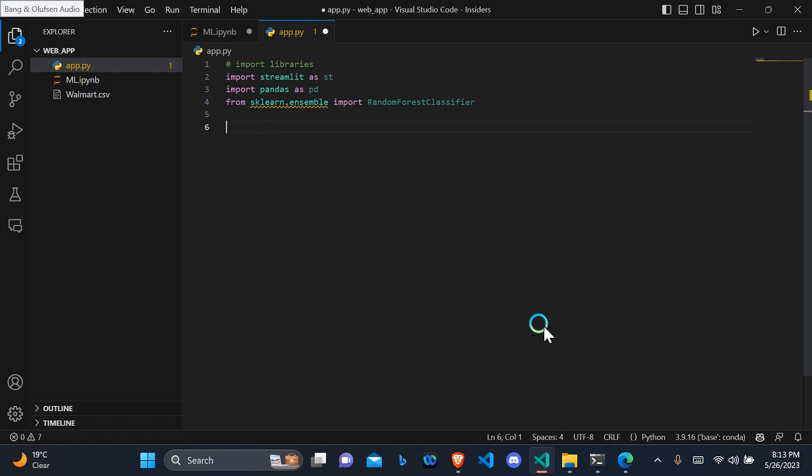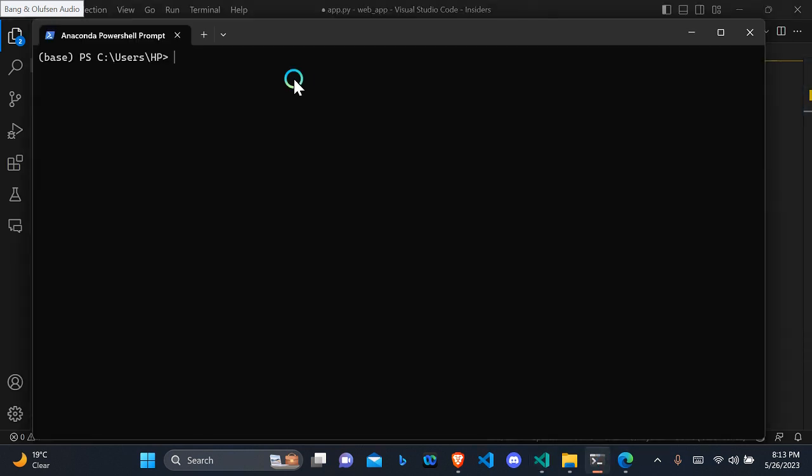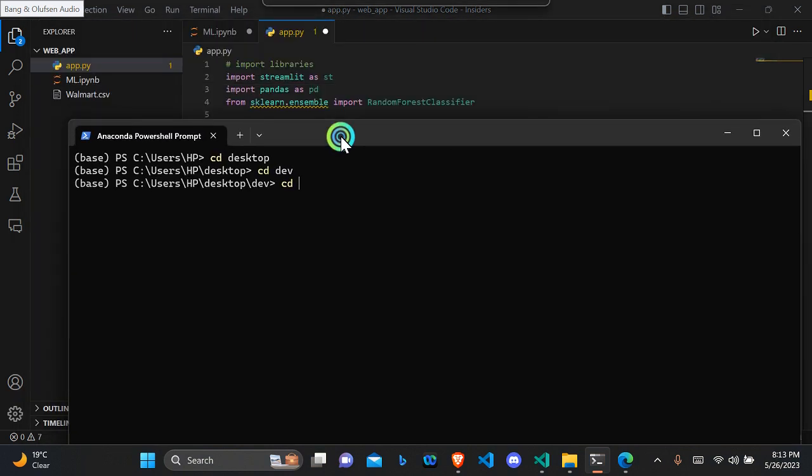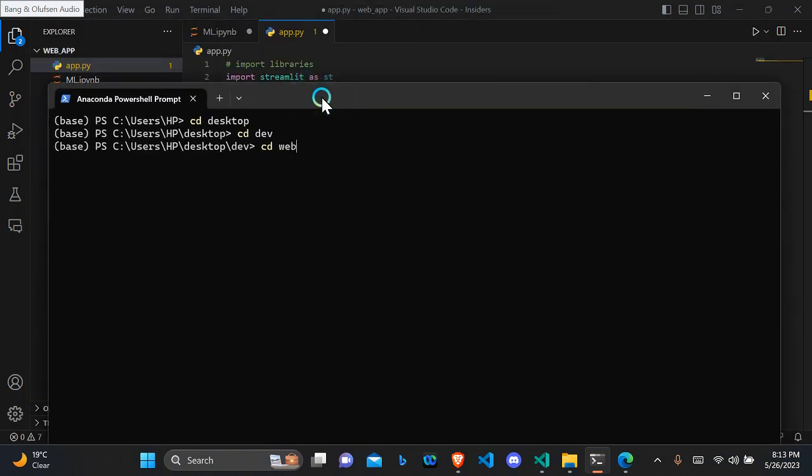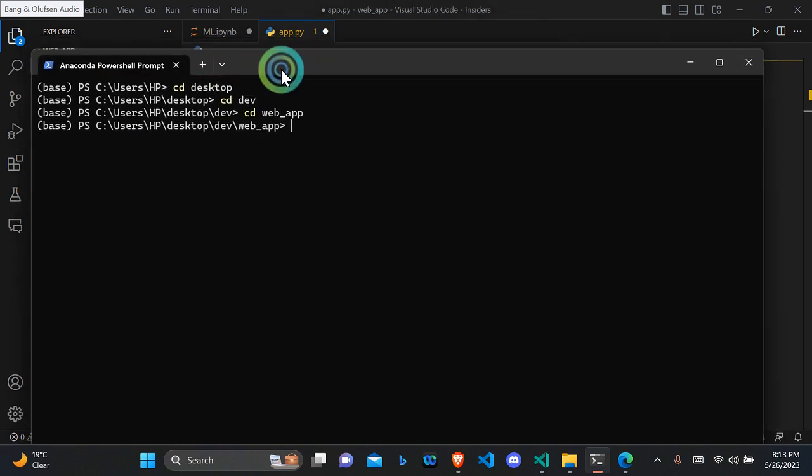So what I'll do is I'll head over to my work folder. So cd desktop, cd dev, then we can have cd web_app. Okay, so I'm in my work folder.